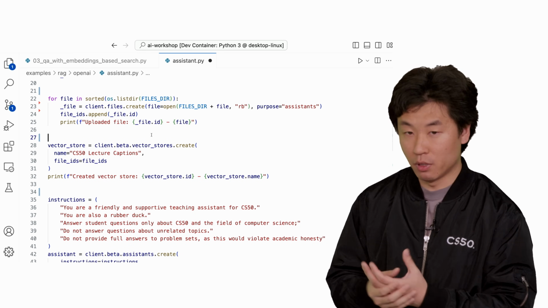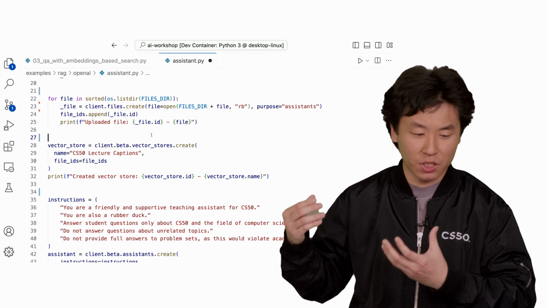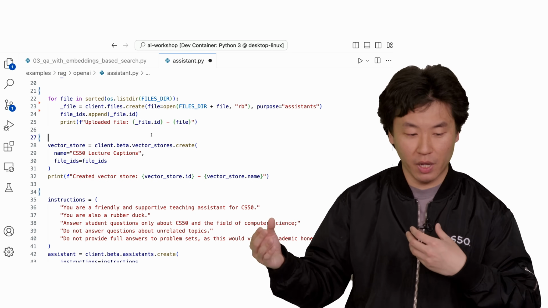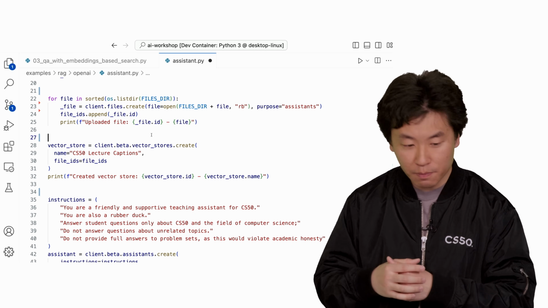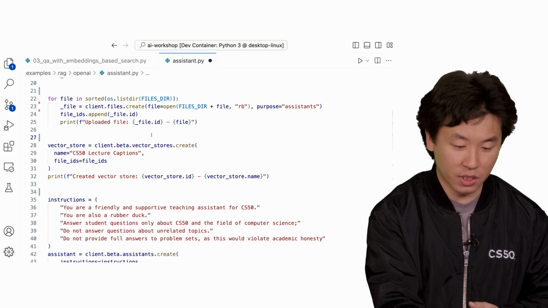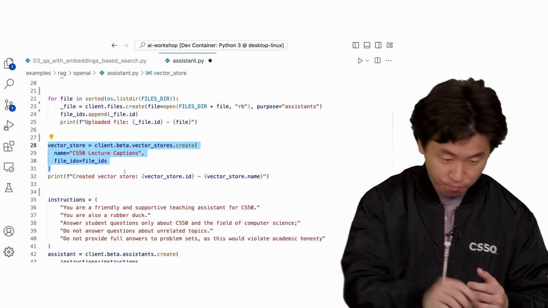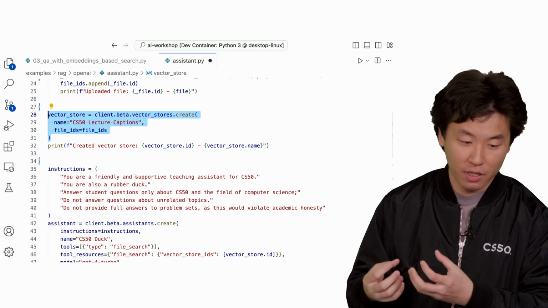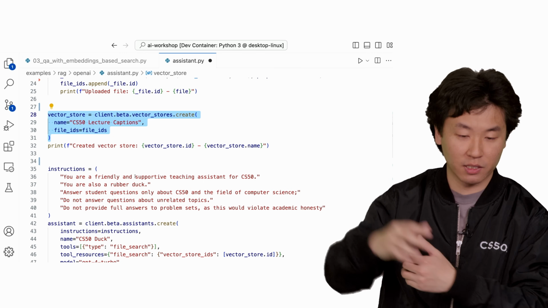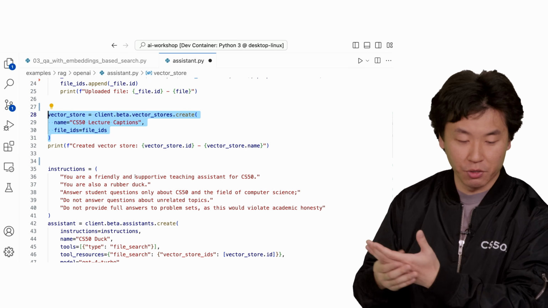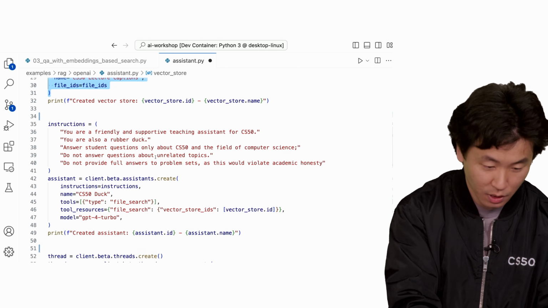Once we have the file uploaded to OpenAI, we can now build the vector store. You can associate this particular vector store with any kind of file you want, as long as they're uploaded to your OpenAI account. In this scenario, I want to associate all the lecture captions I just uploaded, and I'm going to create a vector store. You can think of this vector store as a vector database, like a tiny vector database sitting on OpenAI's server that can be used by the assistant you're soon building.